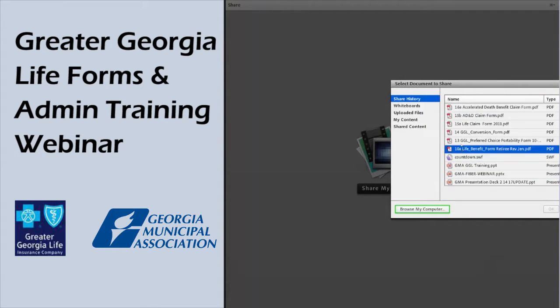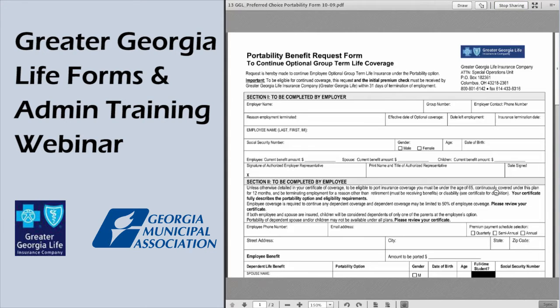And then we'll move to the next form, which is our portability form. Portability is for optional life insurance, moving from your group plan into a pool of portable candidates, so they're maintaining term life coverage. It's typically after someone has terminated employment or after an employee's death. If they covered a spouse or dependent, that spouse and dependent is eligible to port the life insurance that the employee covered them on into our portability pool.